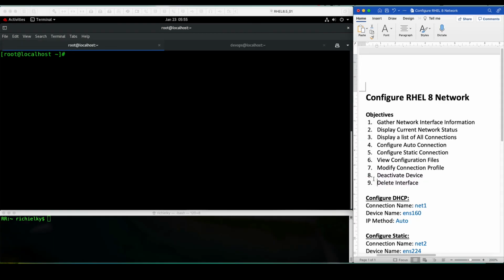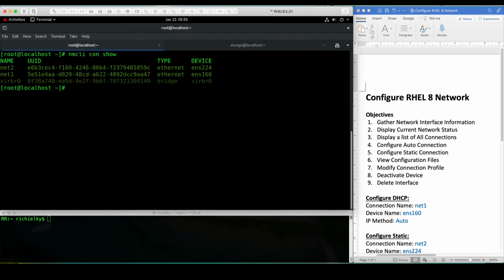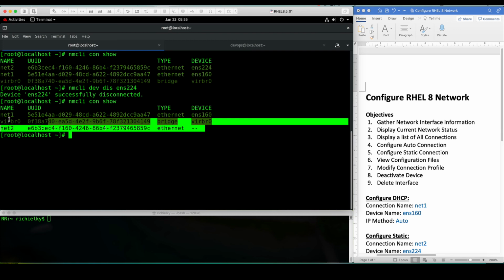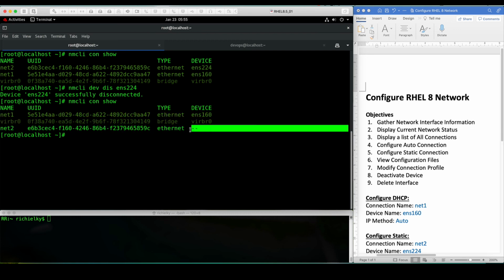We deactivate the device by this command here. Okay, and device, and because it's a device, we name it as the interface name. Okay. And you don't see the interface anymore.